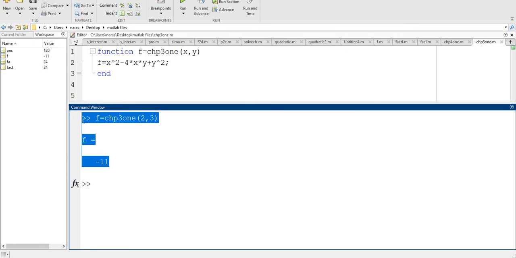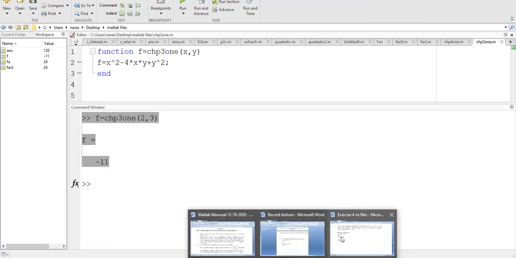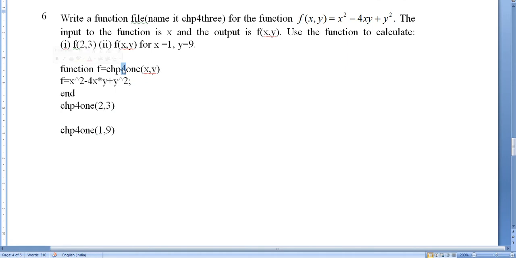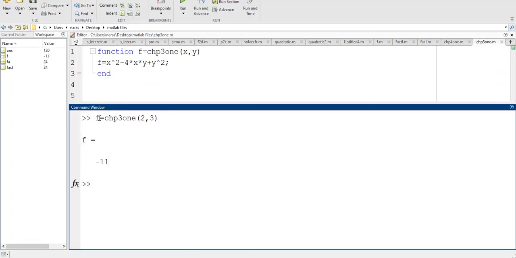Okay, I will copy this one. So our file name is chop3. In the similar way, we can find chop3 of 1 comma 9. Suppose if you write f, you will get the f answer. Otherwise, if you write only the function name with 1 comma 9, you will get the answer in place of f, in terms of the previous answer. Here you will get ans only. Okay, you may write any one, then no problem.